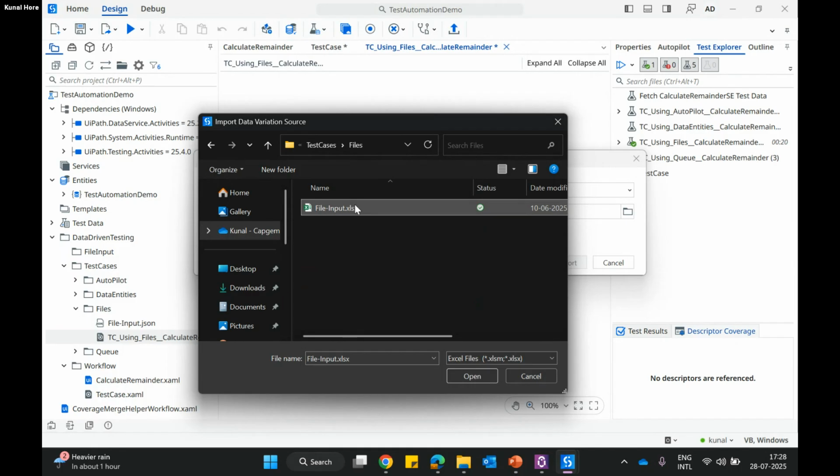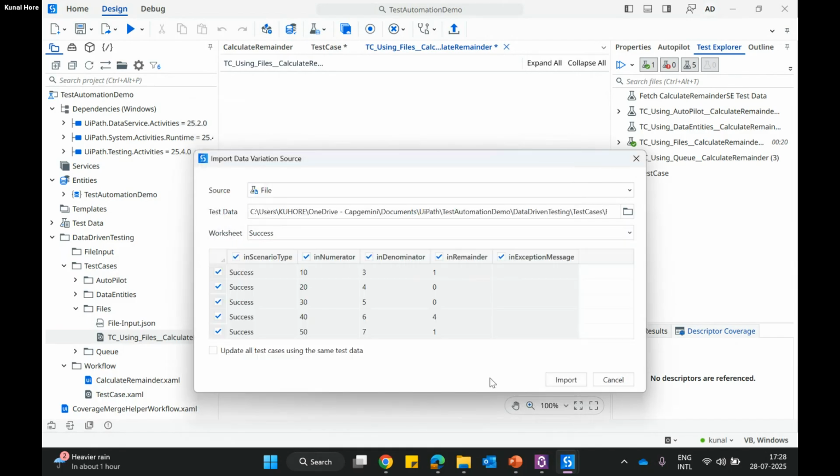Okay, so I'll just select this particular Excel. I'll just say open. Now as I say open, you see all the data got loaded here. Very easy. Right click, add your test data. You have your test data here, and then you click on your import button. So the moment you click on import, all this data gets loaded here. So let's click on import.